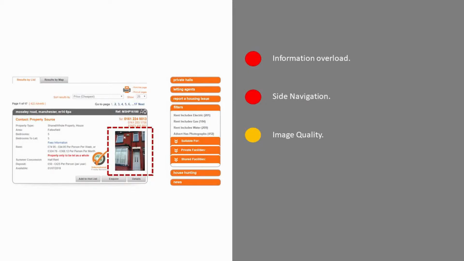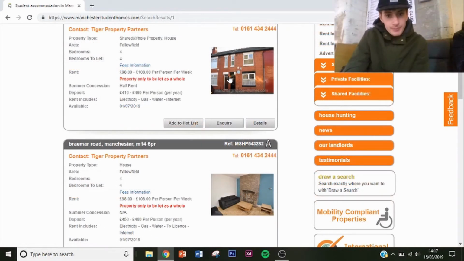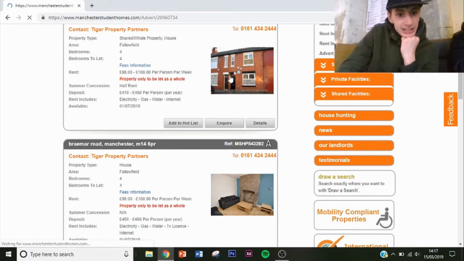As students are attracted to the images, a main issue is that the image quality of each advert is poor and wouldn't attract students to the house. How small that photo is. Don't want a photo that small. Quality, because that is the first thing that I would look for when searching for a property.